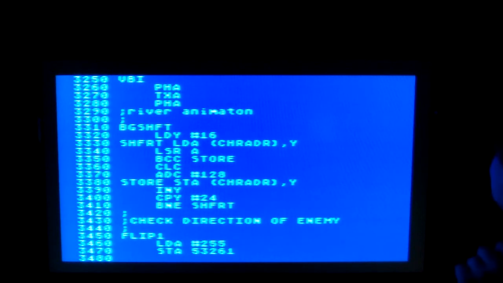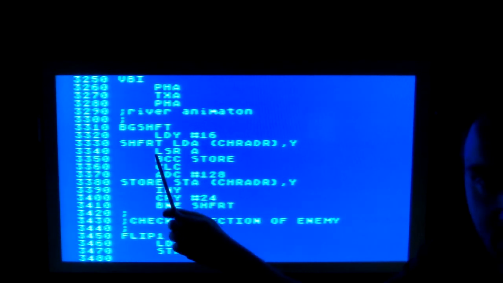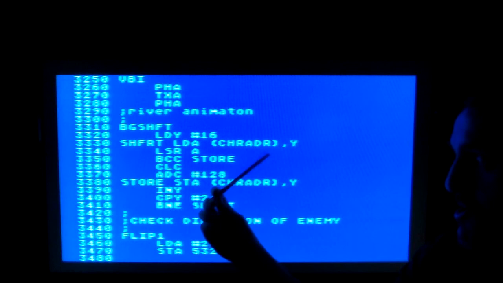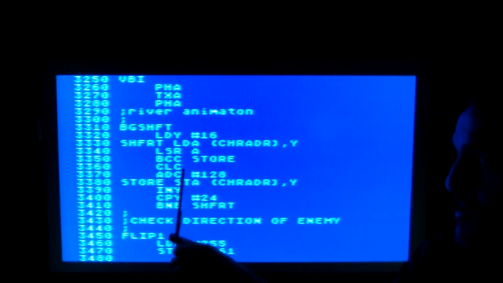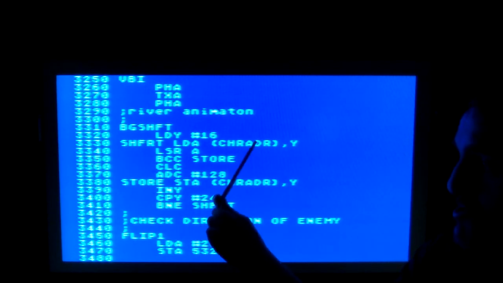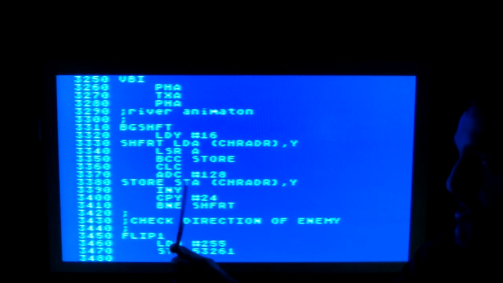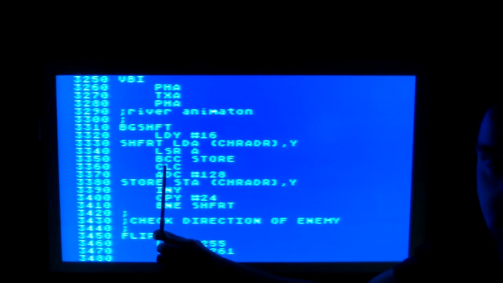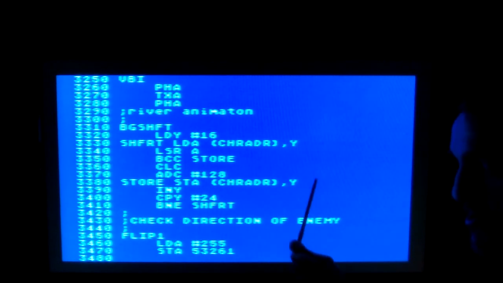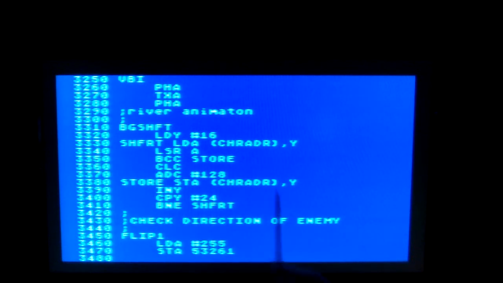I've showed this one in other videos, but this is the river animation. It's basically going through a character set I set up here in memory, and I divide it by 2 here to calculate where this character may be shifting the bytes, and then I add with carry to that digit to make it look like it's shifting a bit. Basically it takes one character and shifts it over to give the effect of the animation.